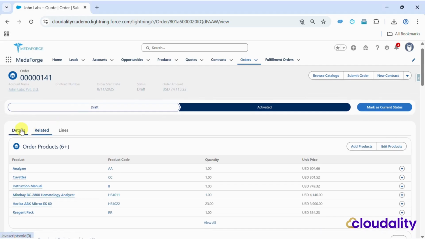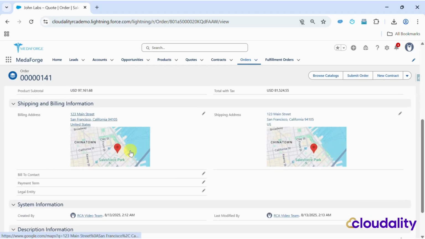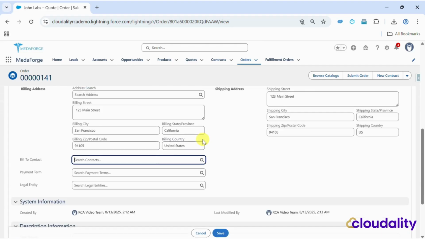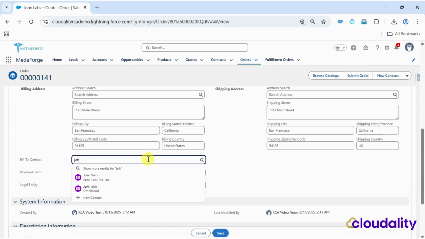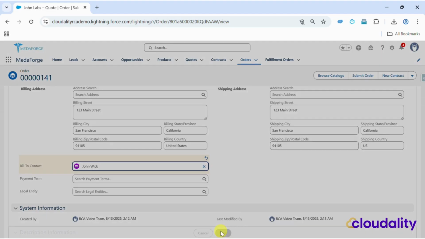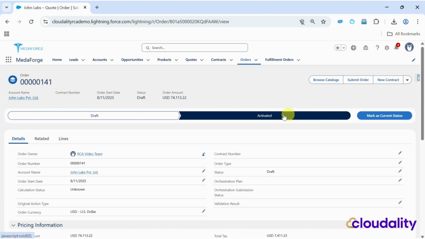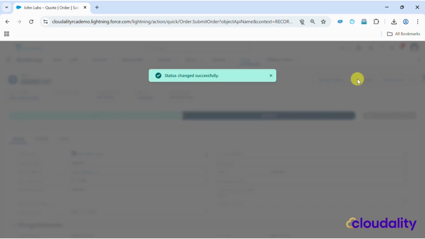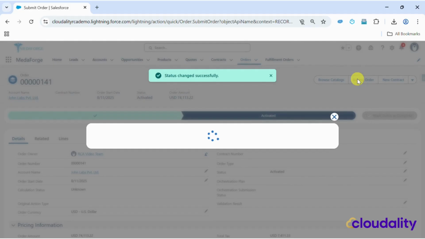Next, we go to the Shipping and Billing Information section and fill in the Bill To Contact field, which specifies which contact on the account will be billed. Now we activate the order and submit it for fulfillment. Click Submit Order, then Submit.